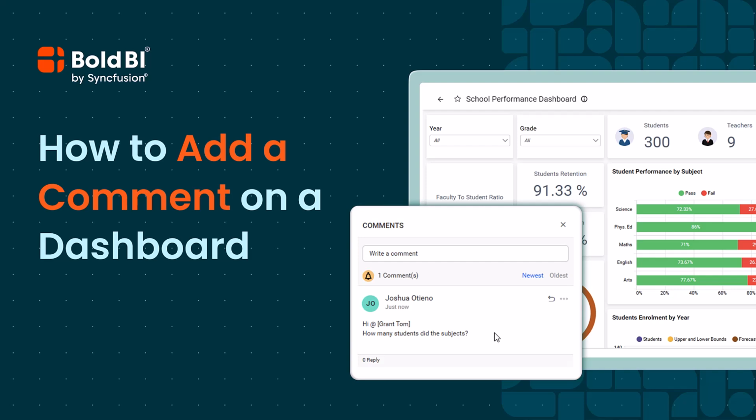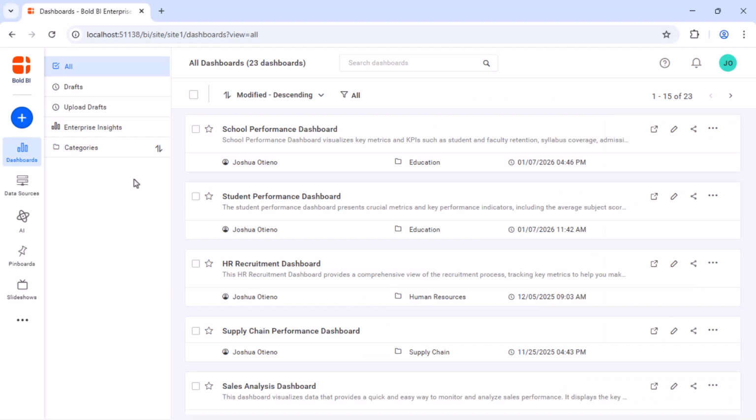In this tutorial, you'll learn how to collaborate with your stakeholders more easily, improving decision-making based on the presented data. Let's dive in to see how to comment on a dashboard.